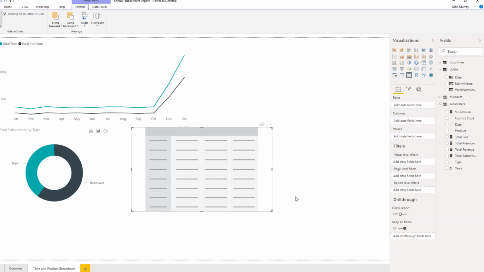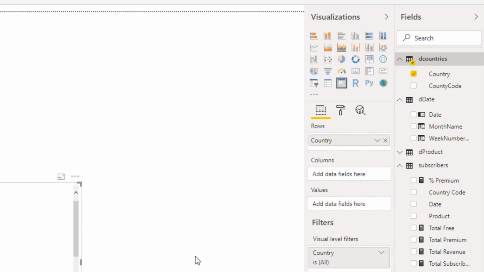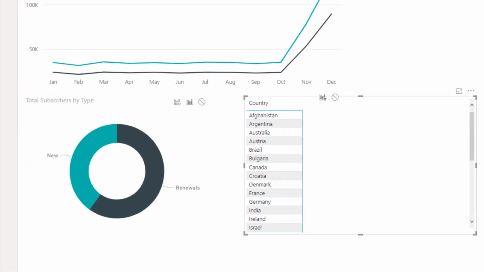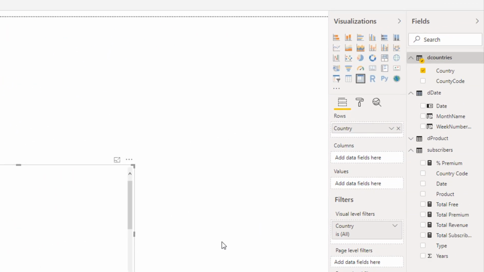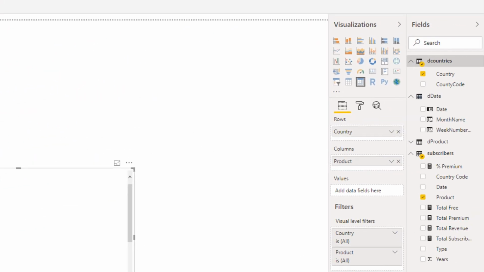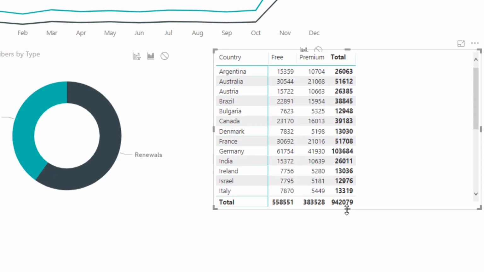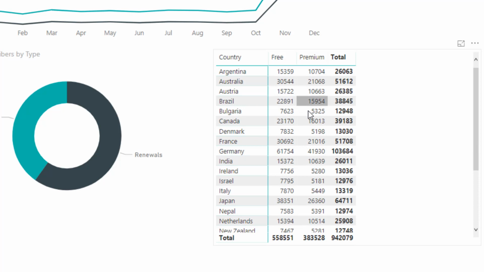Right, now for this one, I'm going to bring in the countries. I want countries in the rows area. There you go. So this is just like pivot tables. This really is just like a pivot table, this matrix. And I've got that in there. I need something in the columns area. What do I want in columns area? I want the product in there. Let's drag product into columns. Free and premium. And then I need something to plot total subscribers into values. Here we go. And I can resize this a bit more if I want to try and fit a few more countries in, but there's a lot to go. So we've got the countries, we've got a free and premium breakdown.